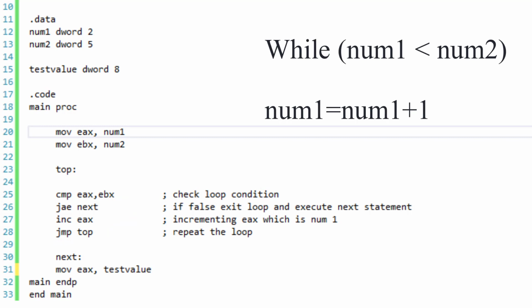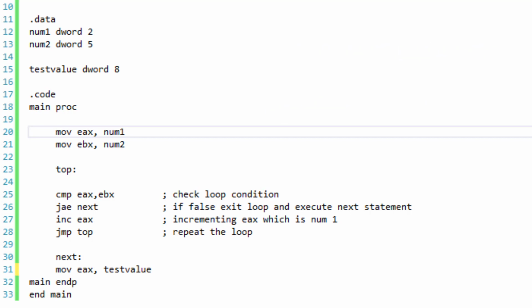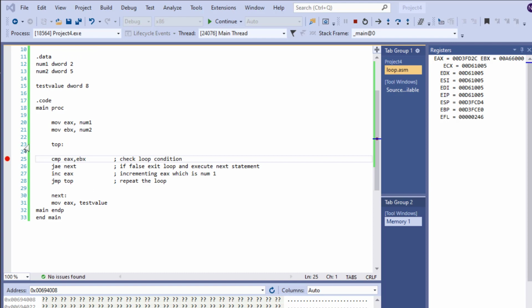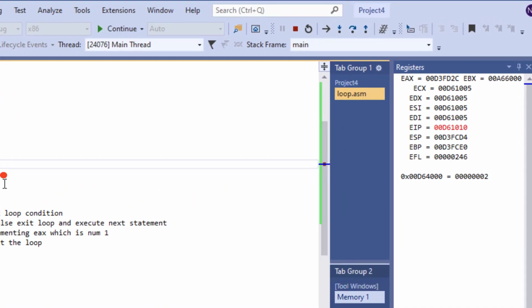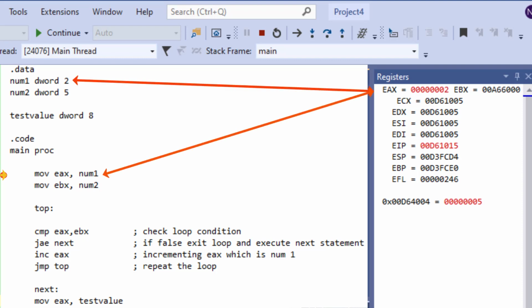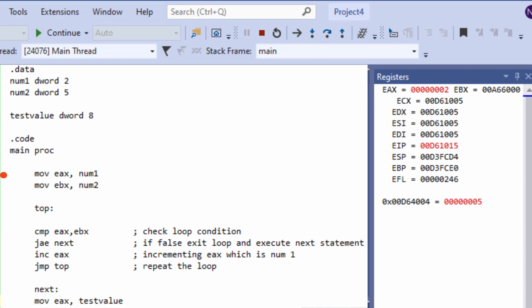Let's run this program and use the breakpoint to step through every instruction to see what would be in our registers. Okay, so I used F11 to step through the program and see what happens in the registers. So let's take a look at it. We're going to start with moving num1 to EAX. So we moved it and now we have num1 in EAX, and that's correct because this is what we assigned to num1. And now let's move to the variable num2.